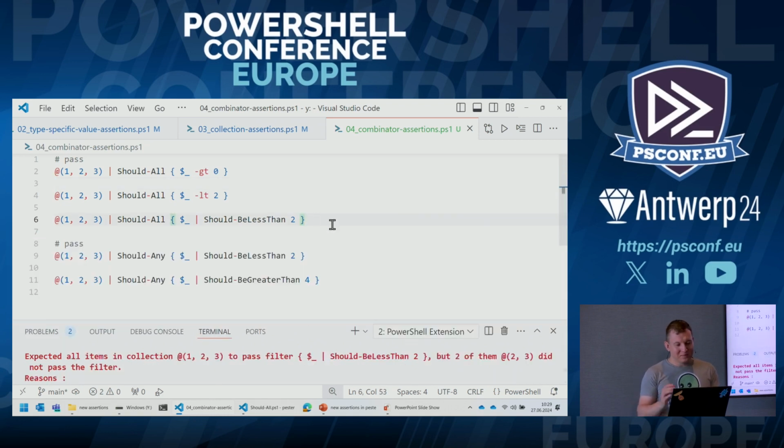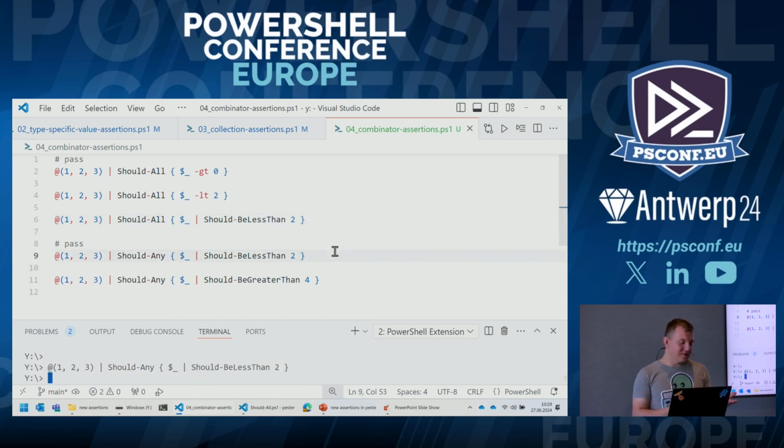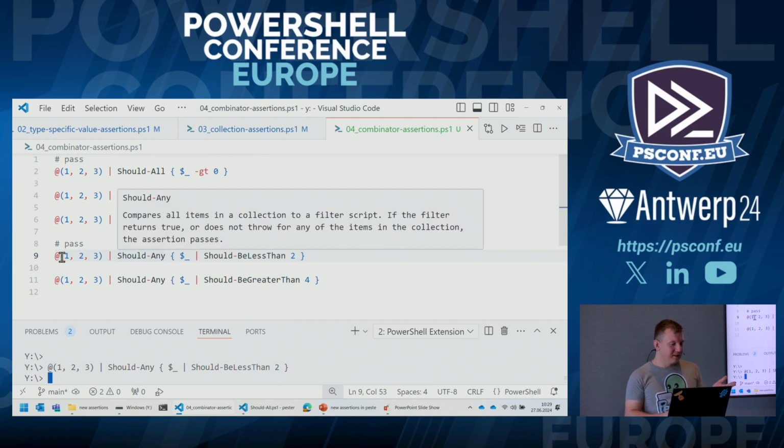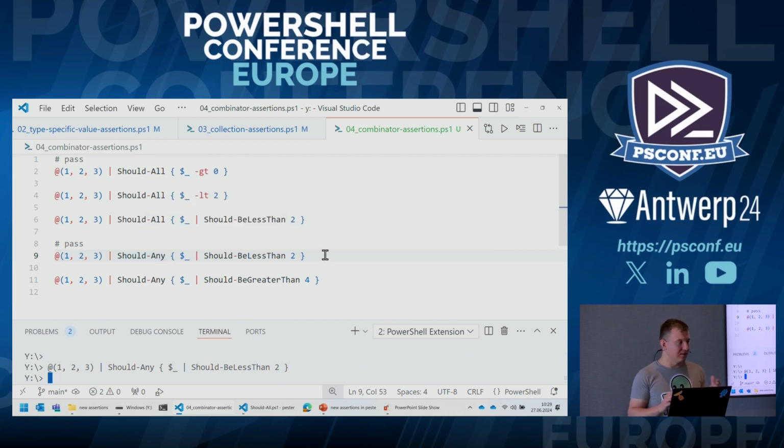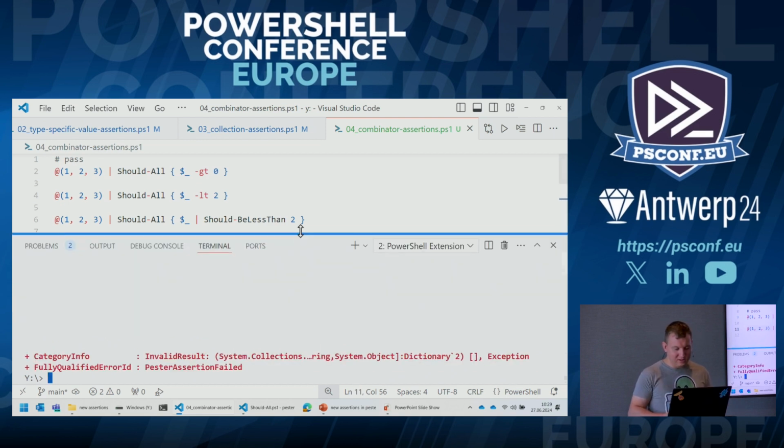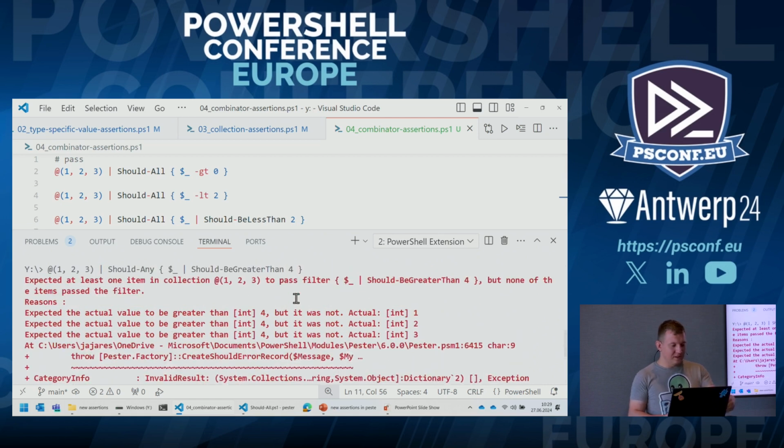So that was this example for should all. In this case, we expect all the values in the collection to pass the predicate, but we can have a different situation where we just expect at least one of the items to pass the predicate. And that's represented by the should any assertion. So in here, we have 1 and 2 and 3, and we say at least one of those items should be less than 2. And we have such an item, it's 1. But then if we check on the same collection and we say at least 1 should be greater than 4, we have no such item. And so the assertion again fails. And we get the reasons for every single item why it didn't pass the filter.